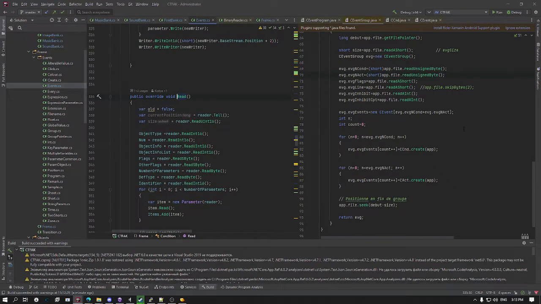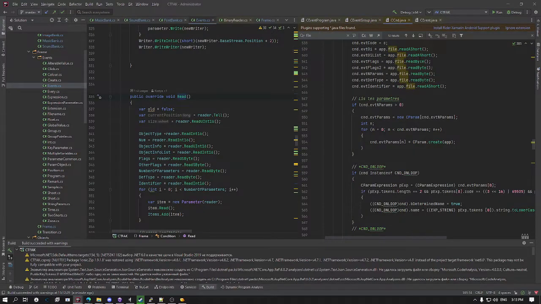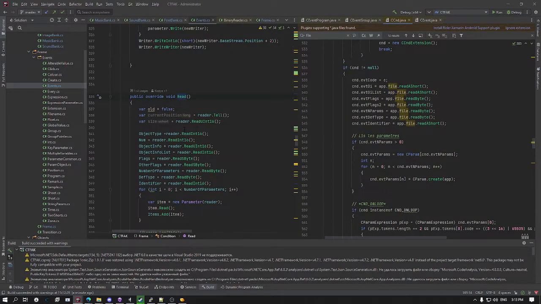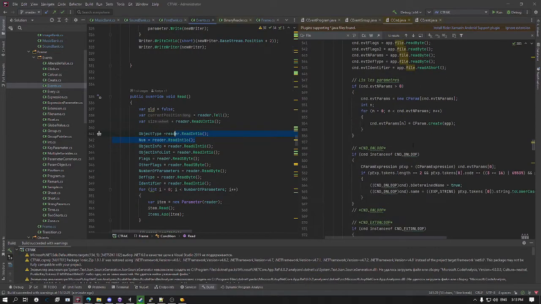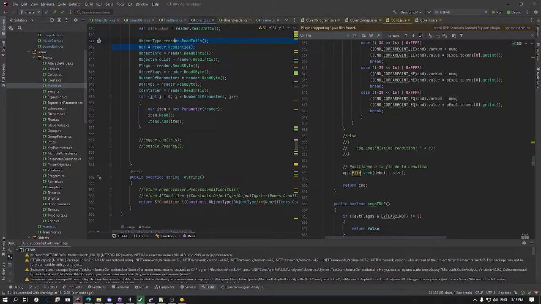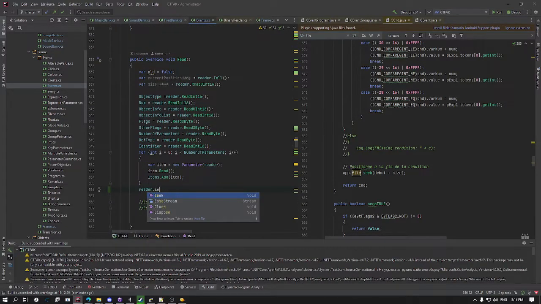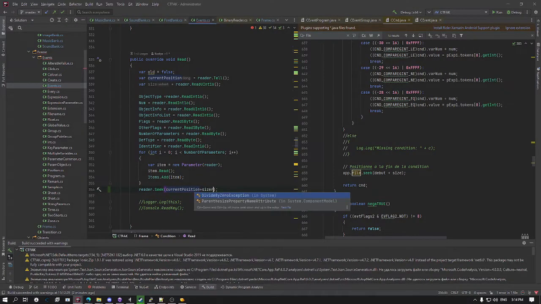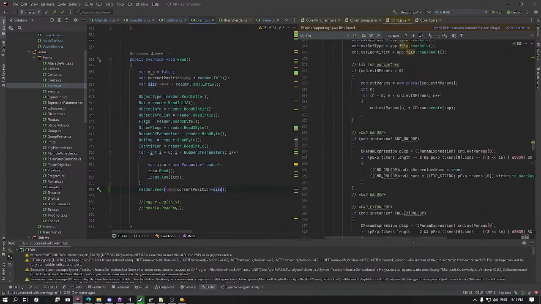Let's go to the condition part and do the same here. Okay, so we are getting the code. It's 32 bits. Size 4 bytes and a short. And then we are reading all the parameters. And I wanna make sure that there is no reading here. No, there is not. Reader seek current position plus size. And this might fix some of the issues.